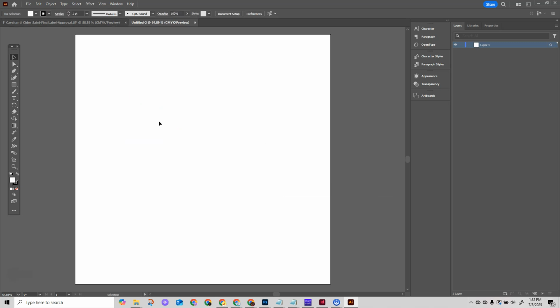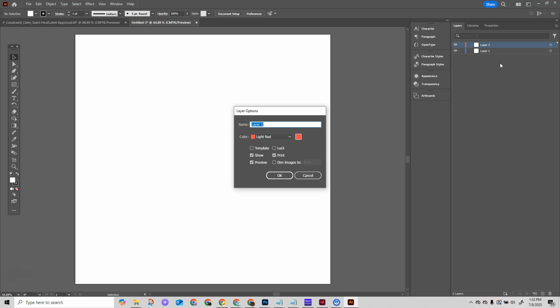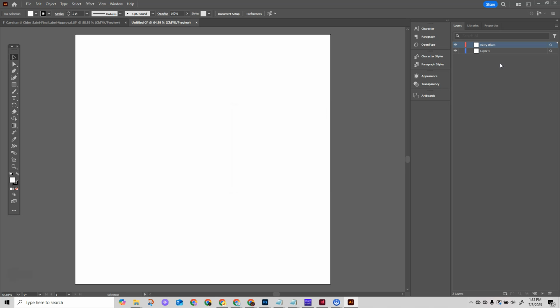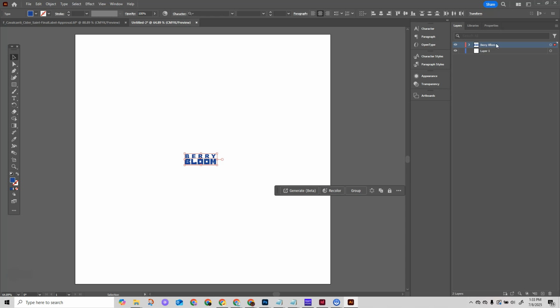Now, one of the things you're going to want to do, before you start bringing it in here, is make a layer for each one of these. So we want to make a layer for the Berry Bloom. And I'll paste that in here, so it's going to go on that.